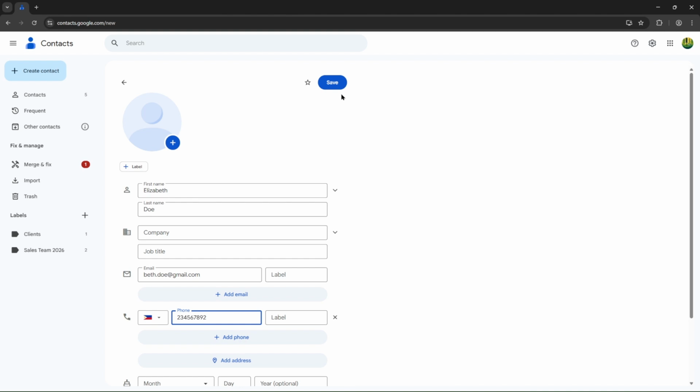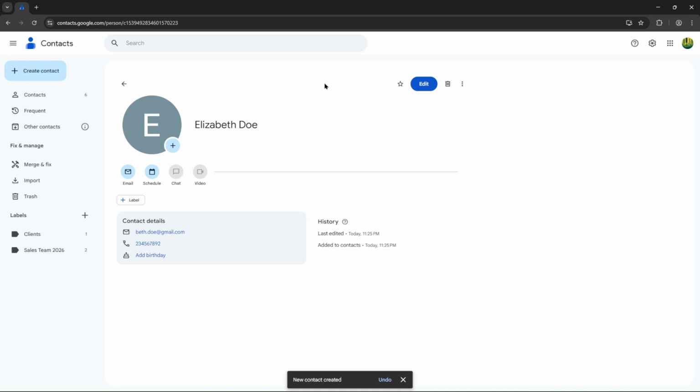Once I've entered the information I want, I quickly review everything to make sure the details are correct. After that, I move down and click the Save button. As soon as I click Save, the new contact is added to my Google Contacts list. Now the contact is stored in my account and can be used whenever I compose an email in Gmail.